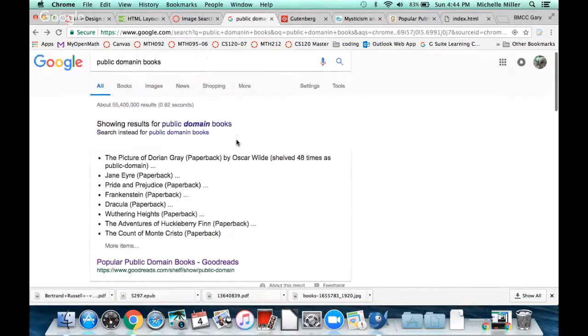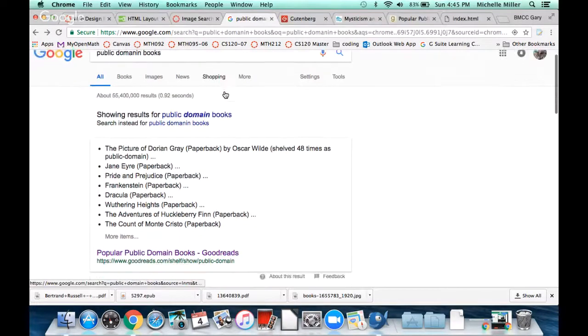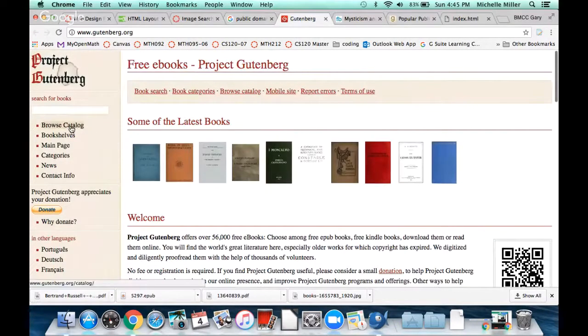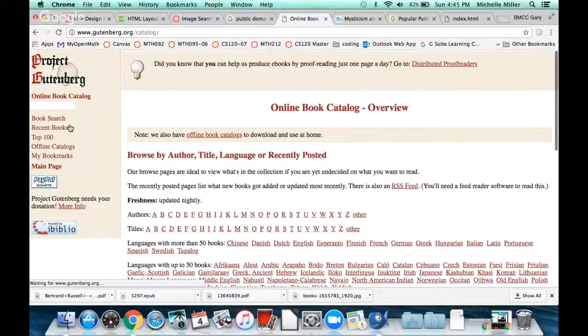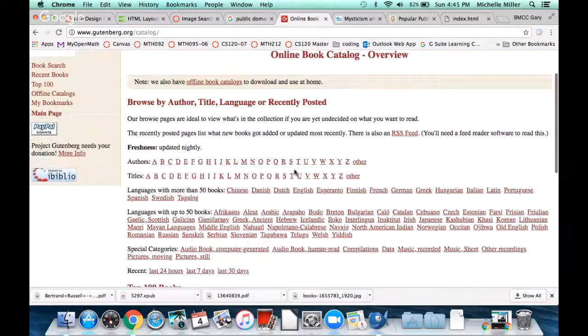If you just go to a search engine and search for public domain books, you'll get a lot of hits. The Gutenberg library is a great one. They have a catalog that you can browse, and then you can get a text version or a web version or a Kindle version or an iBook version or a PDF version of most books there. And there's a ton of books. You can look for them by author. You can look for them by title.